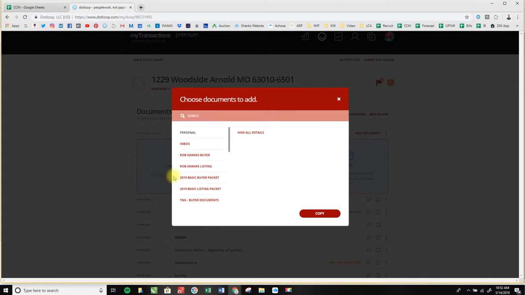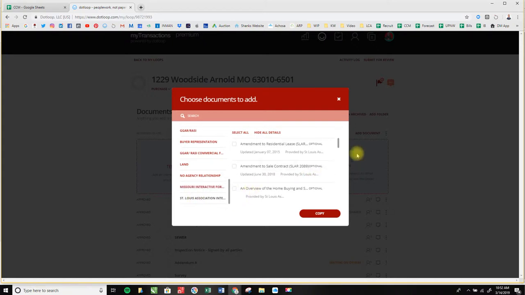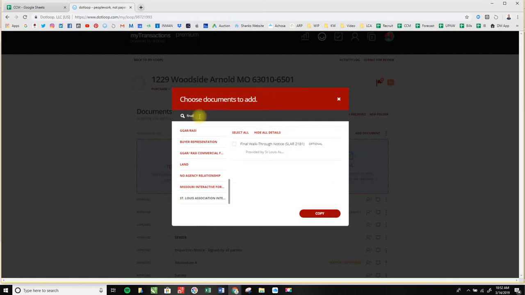We're going to scroll using this scrubby bar right here, all the way down. We're going to click on St. Louis Association, and there's tons of stuff in there. This is where, over time, you'll learn the general names of documents. So up here in the search bar, just type in the word final. Bada bing, bada boom. Check the box and now hit copy.